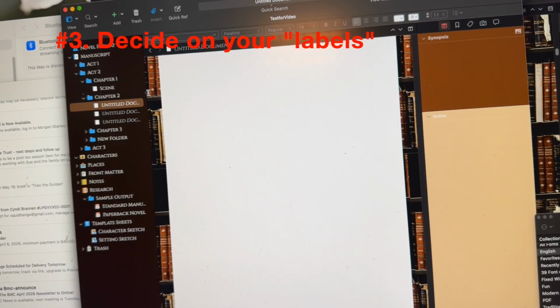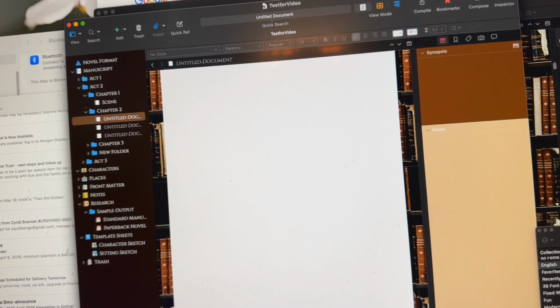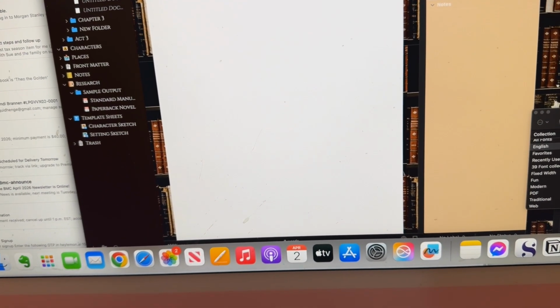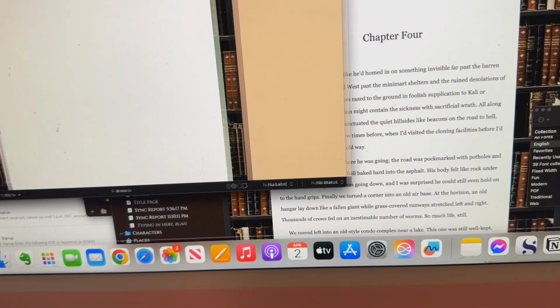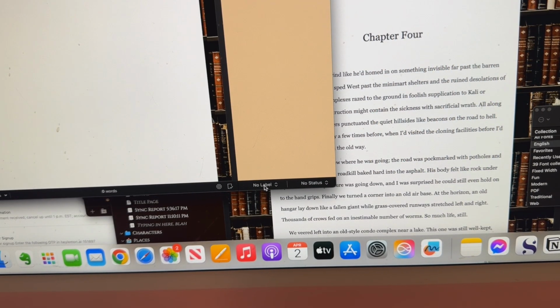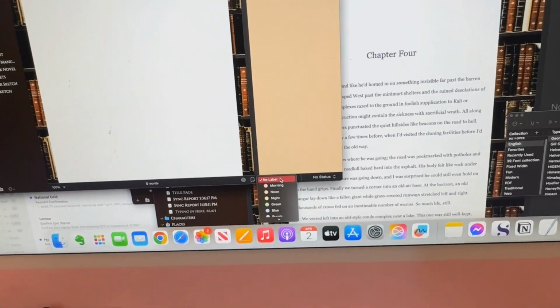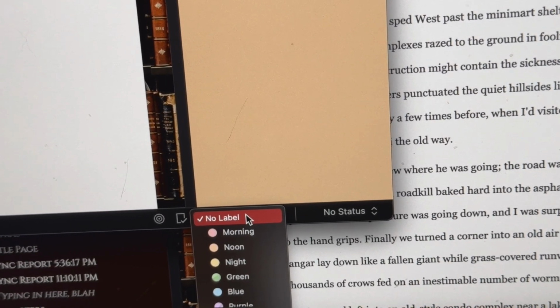Next thing I want to do is decide my labels, okay, and those, we're going to go down here, okay. I'm going to bring this up a little bit. Okay, labels. Okay, let's zoom in. Sorry, that's out. Okay.